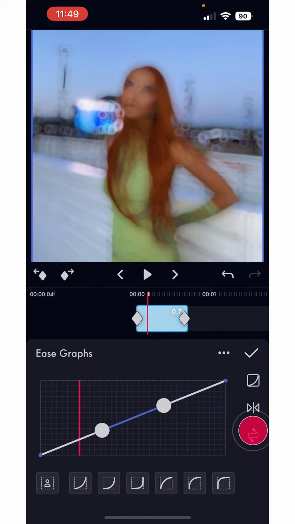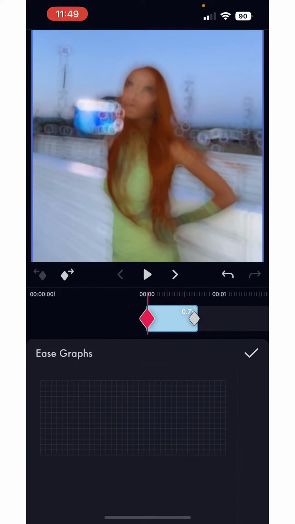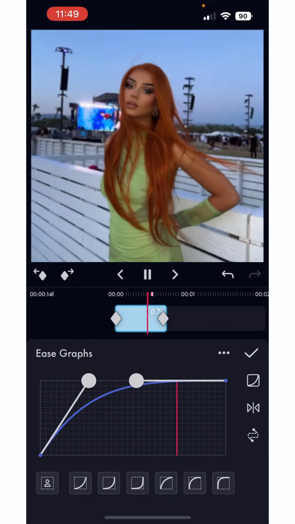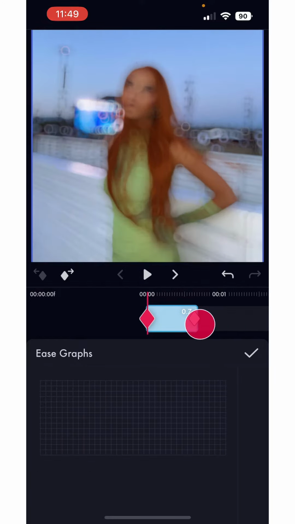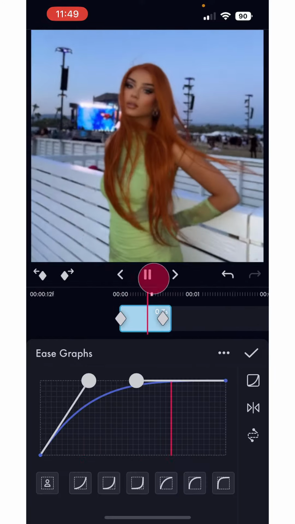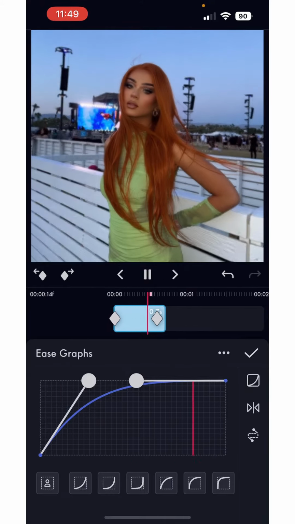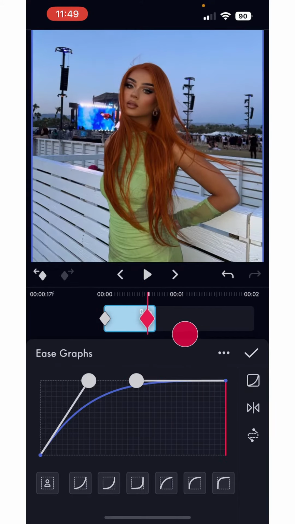Now I'm going to add an out transition so it's out a lot faster. I might even push the image clear for a few seconds.